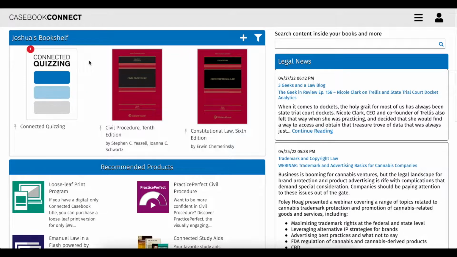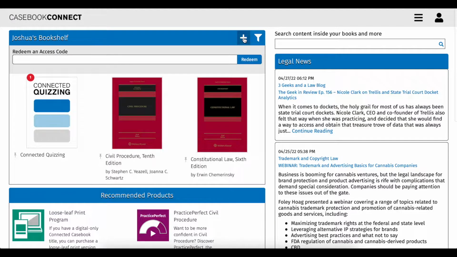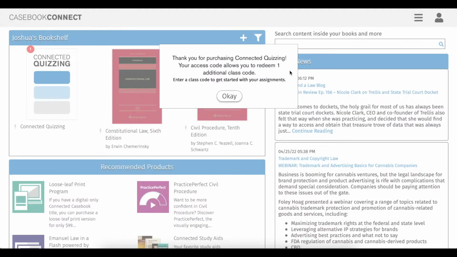Welcome to Connected Quizzing, Casebook Connect's easy-to-use formative assessment tool. To get started, first redeem your access code or purchase access directly. The Connected Quizzing icon will display on your bookshelf and contains all classes you previously enrolled in.